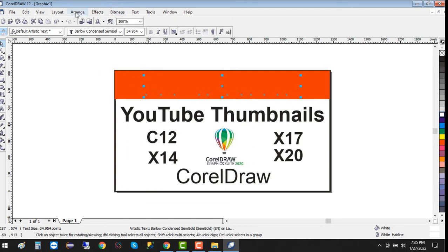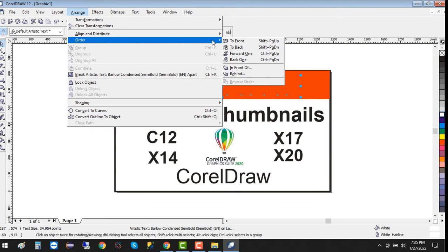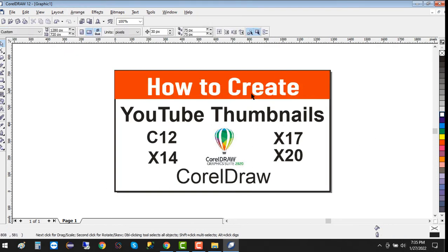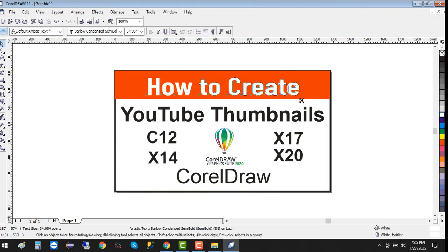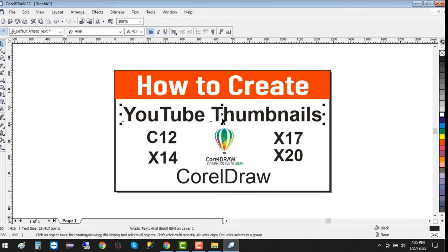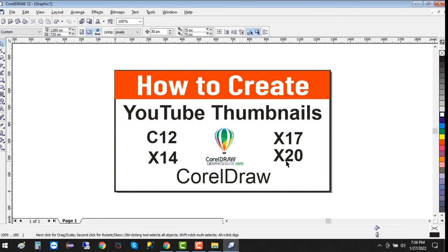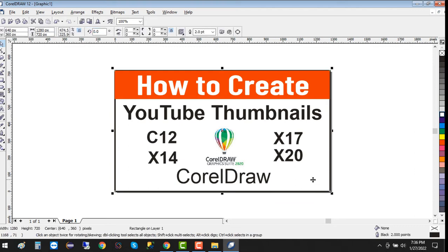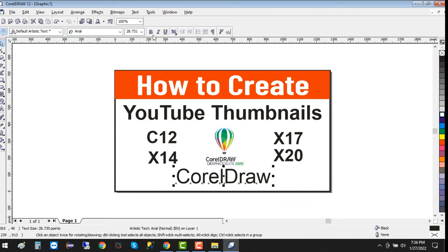So what we have to do, go to arrange, click on order, and to front. It has a shortcut, but you can go for manual. Now you can see how to create. Make the size a little bit more attractive and big, and now you can see the thumbnails, make it smaller, then just go for this one, and now you can see here, and then make it bold in CorelDraw.